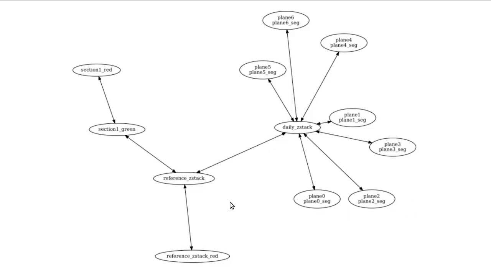So when you have a graph like this, that means we can take, for instance, plane 4, and overlay it. We can transform this to the space of section 1 red, or maybe section 1 green. We do that by just asking for it. We could just ask for plane 4, which will take us to the daily z-stack, which will take us to the reference, and then to this. It'll just compose all of those together in a chain using the shortest path to get there.